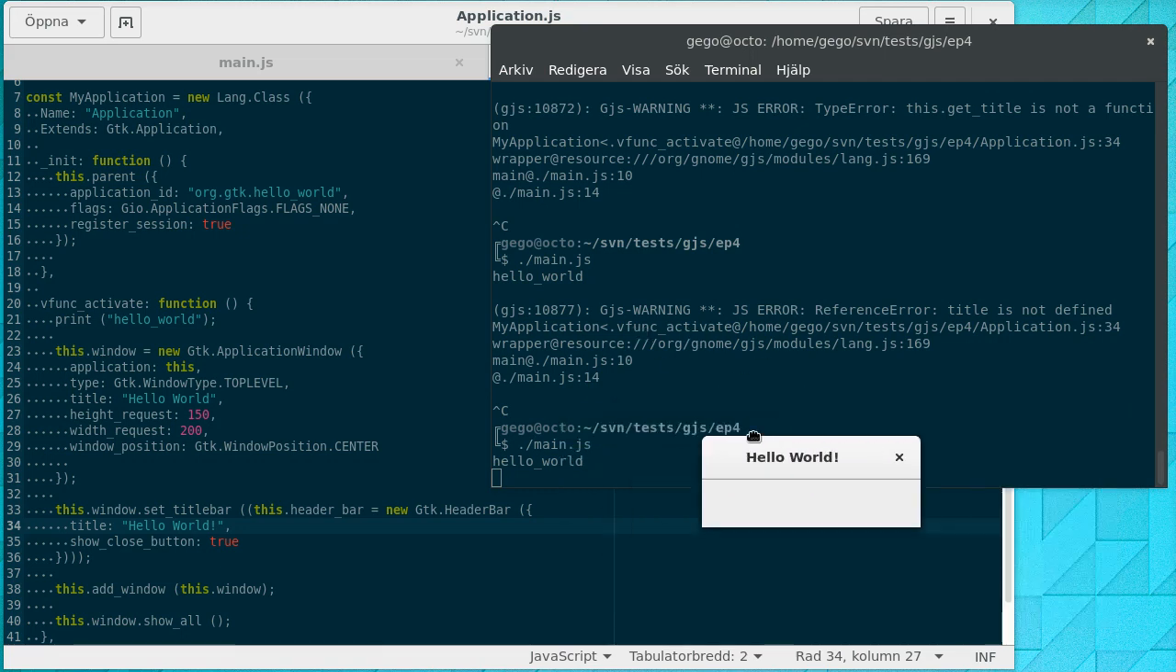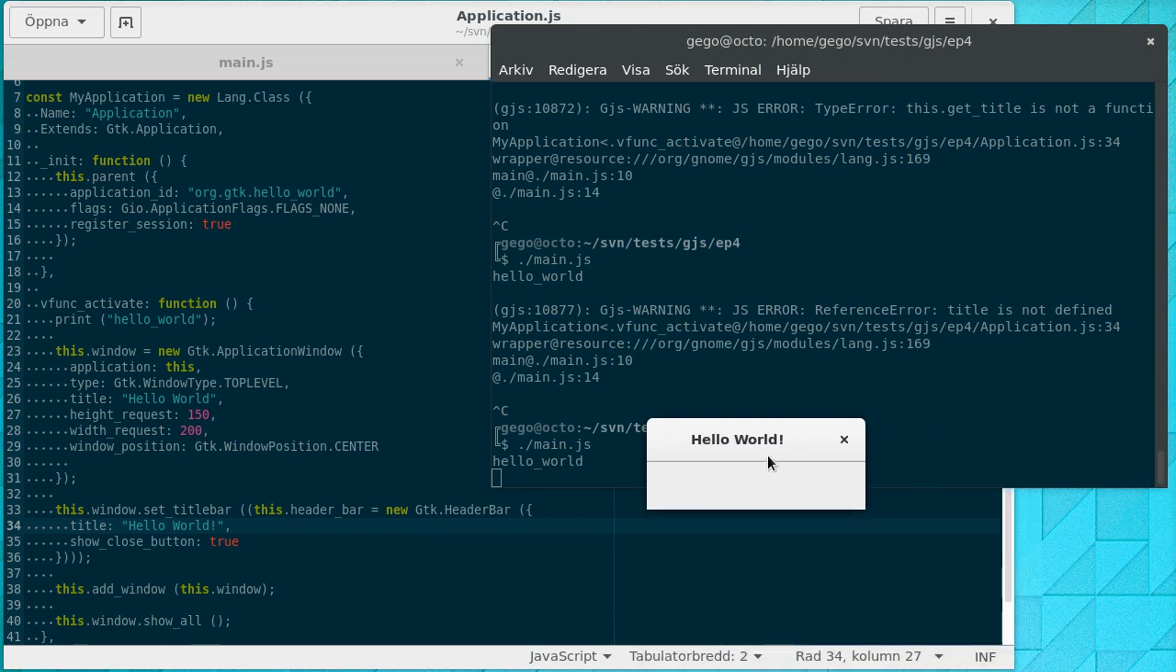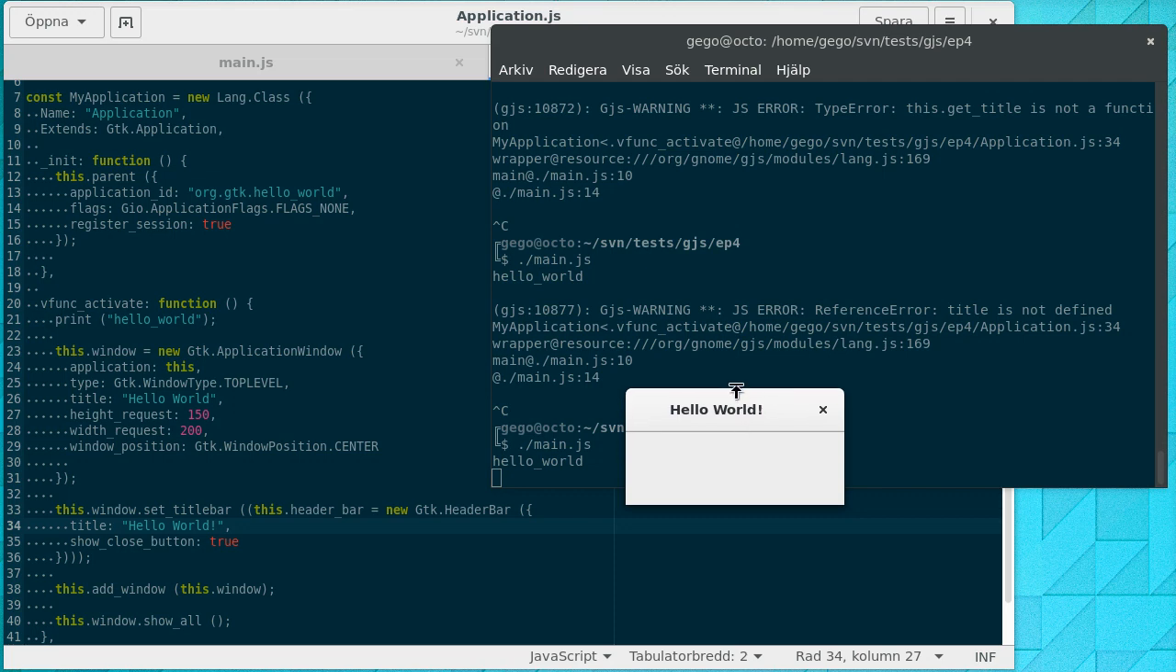And as you can see, it actually has a good size and everything. It can't become smaller because of the size request we have given the window. It's 150 by 200. It's not quite that because of the way that the window manager handles things, so it's actually a little smaller.